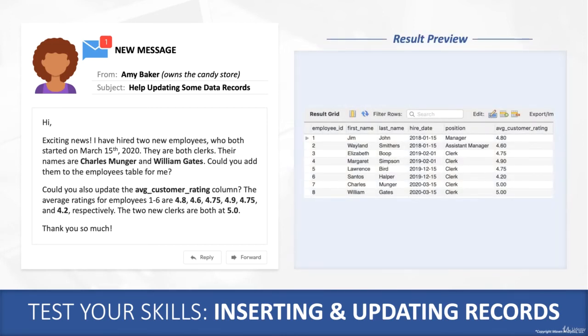So when you successfully update the table, you'll see there are going to be 2 new employees, employees 7 and 8, Charles and William. Their hire dates will be as shown here. Their positions will be clerk, and then the entirety of the average customer rating column will be populated.